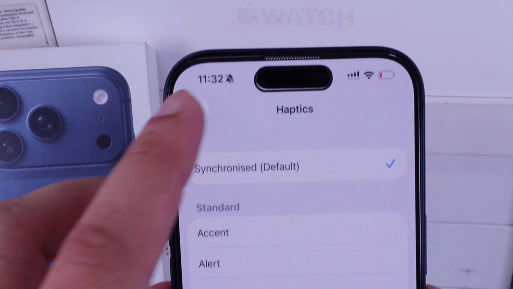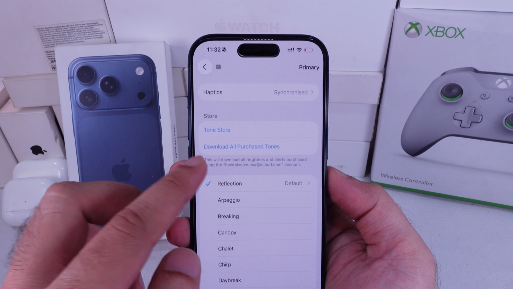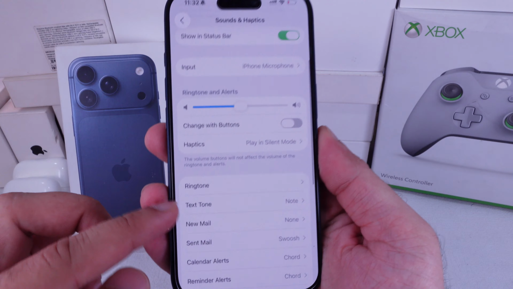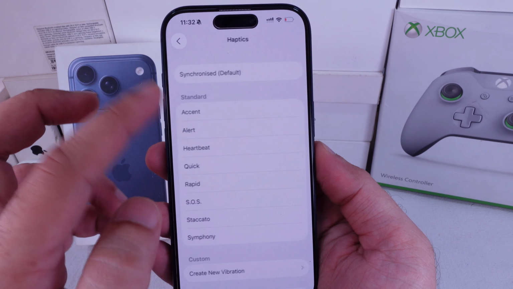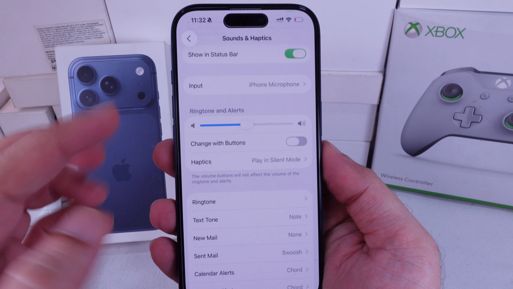Go back and check the haptic vibration settings for message notifications and alerts. Once everything's set up correctly, make a test call and see if the vibration works as expected.